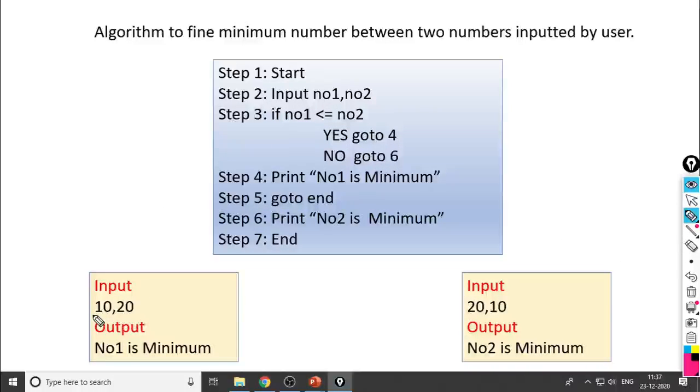So suppose we consider these two inputs. The first one is 10 comma 20. Here NO1 is 10 and NO2 is 20. So how will it check? If NO1 is less than or equal to NO2, meaning if 10 is less than or equal to 20, is it true or false? Yes, it is true. So it will take your control to yes, and then to step number 4. So what is step number 4 here? NO1 is minimum.